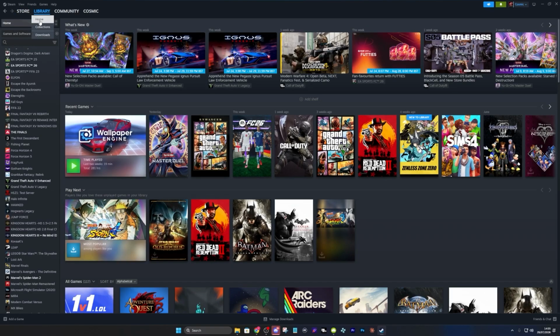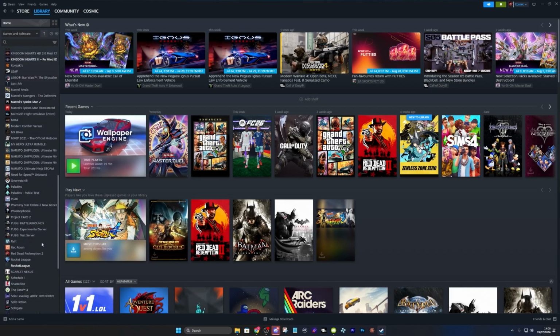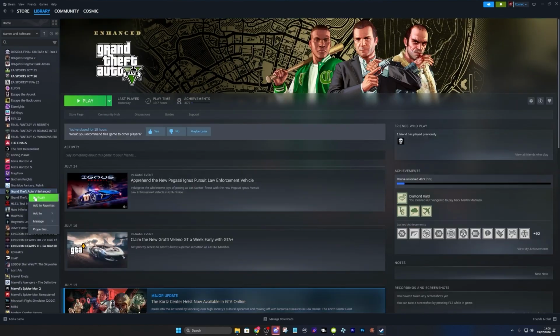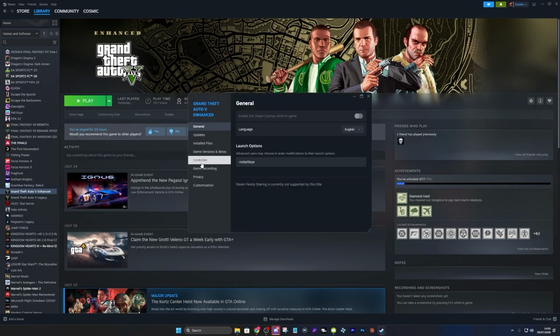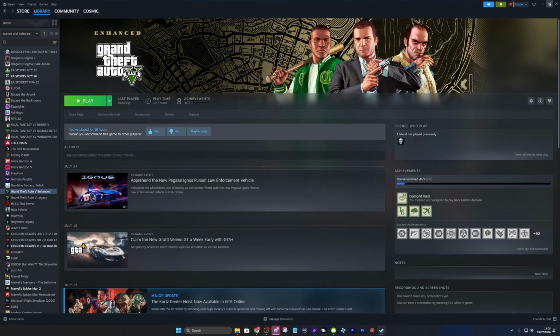Go over to your library. You're going to see a lot of different things here, but from here, go ahead and find your GTA 5. So this can work on both Enhanced and Legacy. All you want to do is right click, go over to Properties, then go to Installed Files, and then verify the integrity of the game files. Now this is going to check if there's any corrupt or missing file, and then it's going to replace it with a new fresh one.